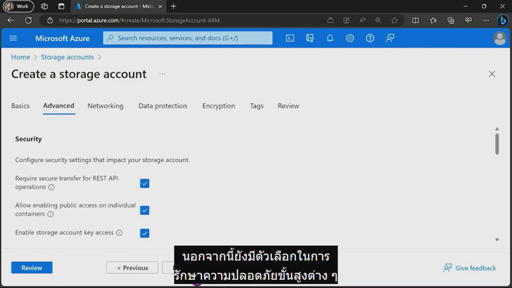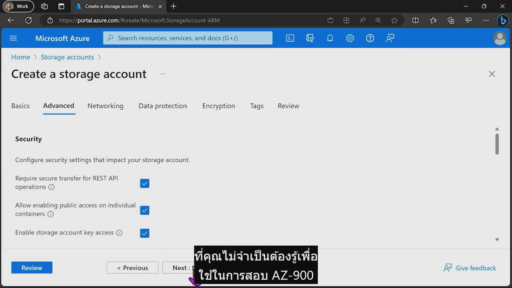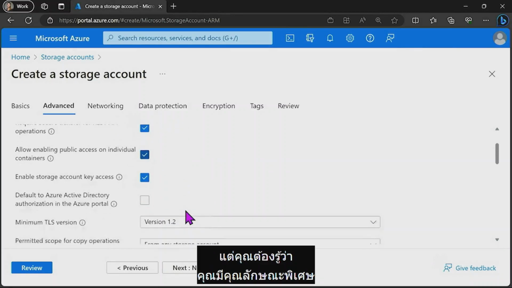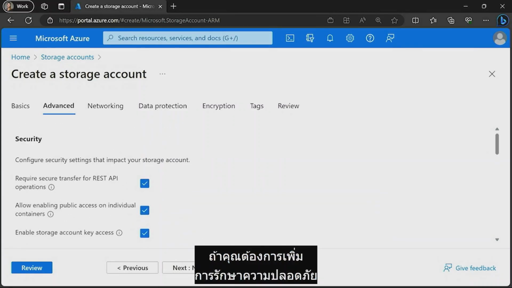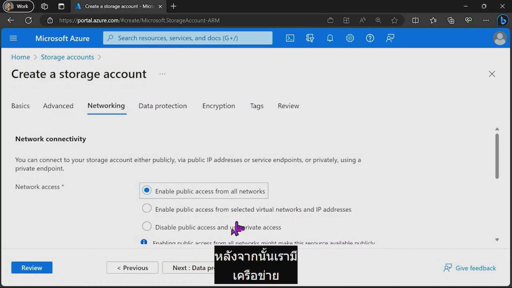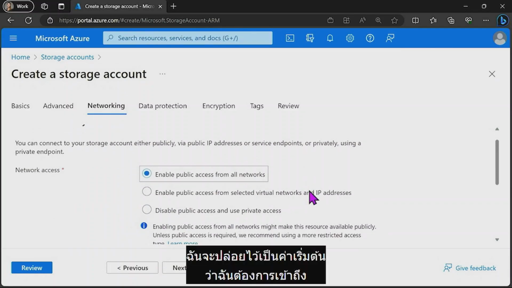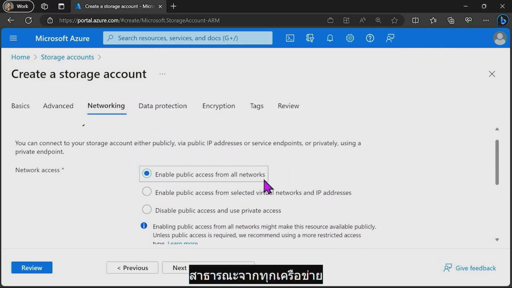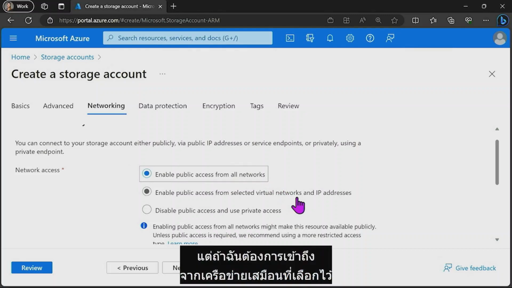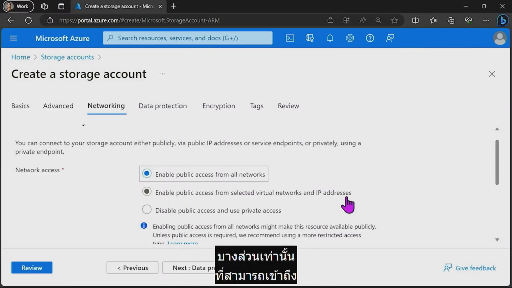I have also different advanced options for security that you don't need to know to pass the AZ-900 exam, but you need to know that you have extra features if you want to enhance your security. After that, we have networking. I will keep by default that I want to have a public access from all networks, but if I want to have access just from selected specific virtual networks, I can select it here, or if I want that just some IP addresses can access my storage account, I can also modify it on this page.